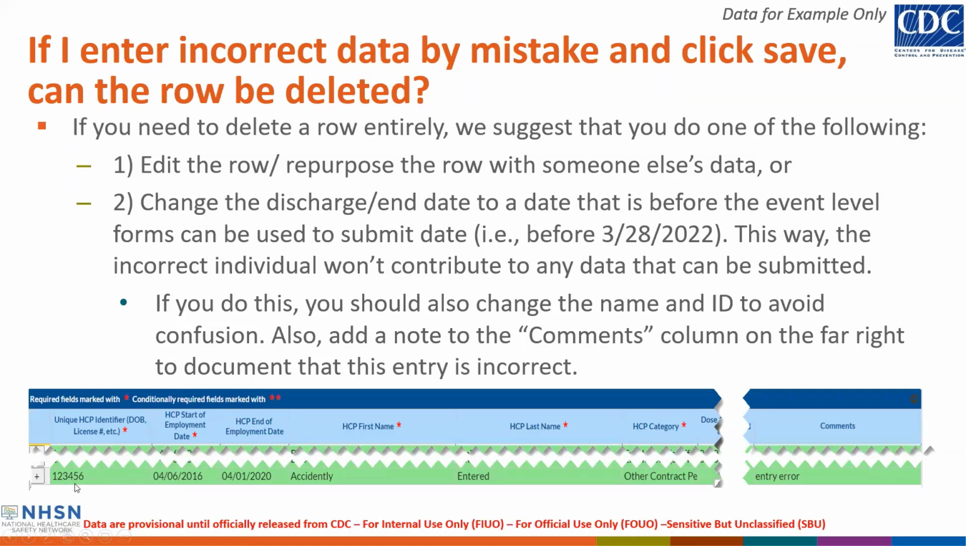Thanks, Heather. Yeah, and you want to make sure that you use a different identifier for the healthcare personnel or resident, because otherwise, if this is the true identifier for an individual, and then you enter that individual's row correctly, those two rows will be linked and the system could get confused, because there are certain rules in the application that are associated with individuals having more than one row.